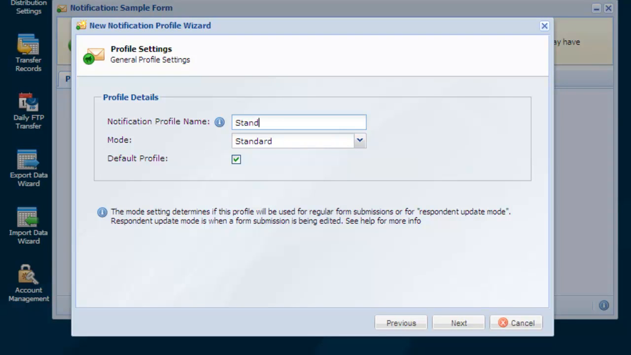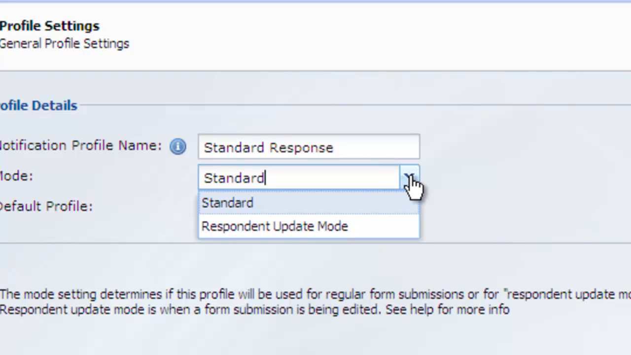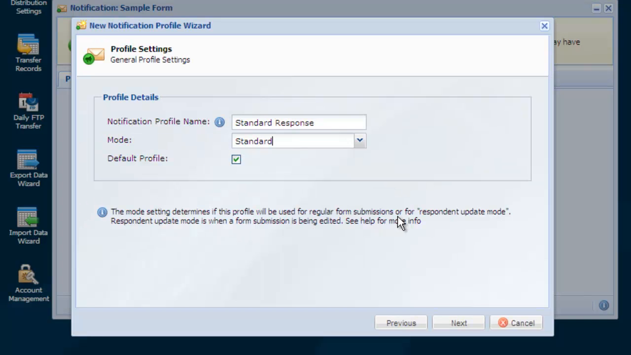Give the profile notification a name. The mode option gives you the choice between standard and respondent update mode. Respondent update mode is only used when you're setting up a form that allows a user to return after their submission and edit their submission. In most cases, you'll simply want to use the standard mode.